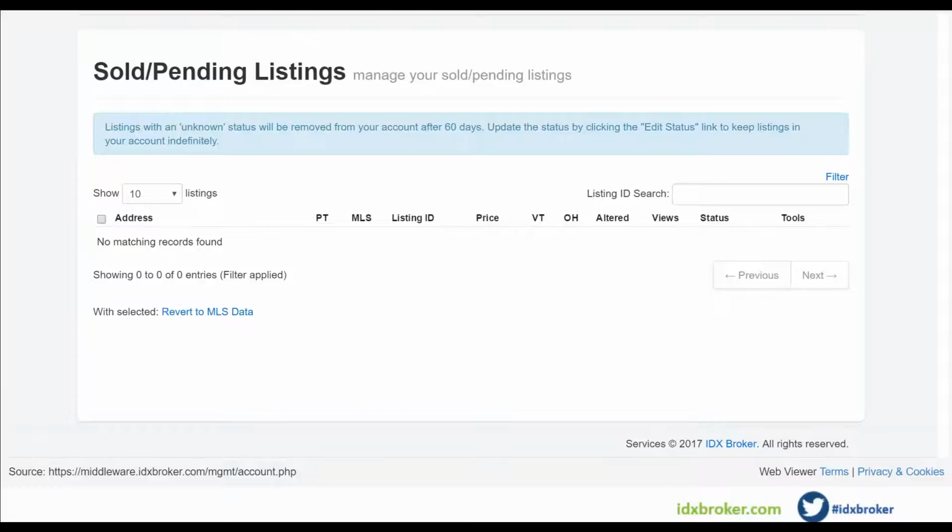You can come in here, click that status of unknown on that listing, and place what actually happened to it, whether it actually sold, whether it went pending or contingent. And if it's a listing, let's say, for example, the selling person decided to just take their house off the market, they don't want to sell it anymore, go ahead and leave it as unknown, and like it says up here, it'll be removed from the account and you don't have to worry about it.